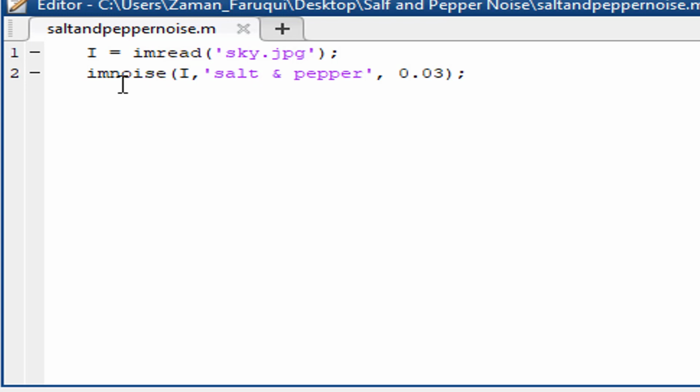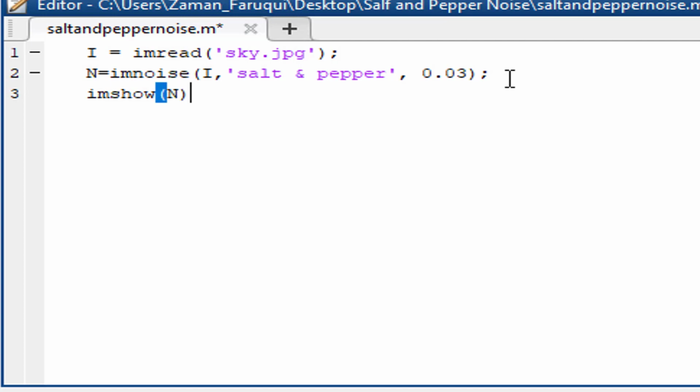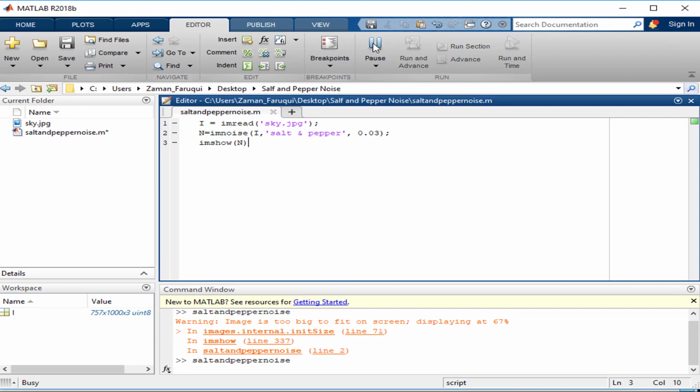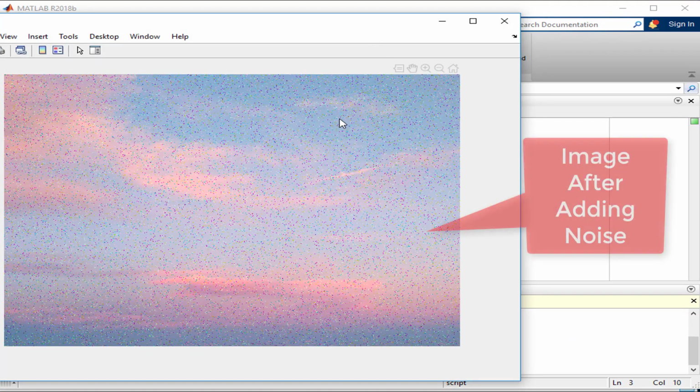So the noise has been added. Let's assign this noisy image to a variable called n. And we are done. Finally, using imshow function to see the noisy image. Run the program and you can see the effect.